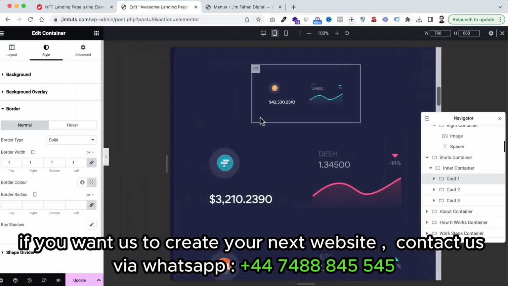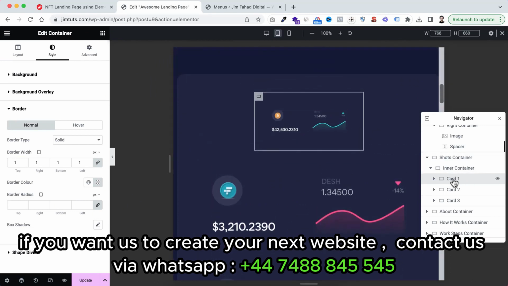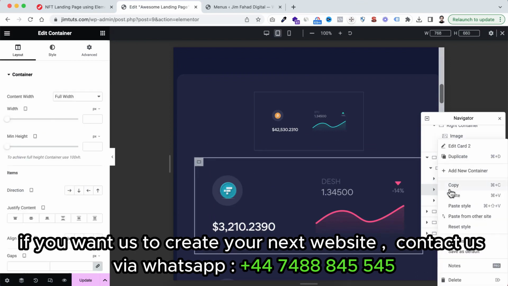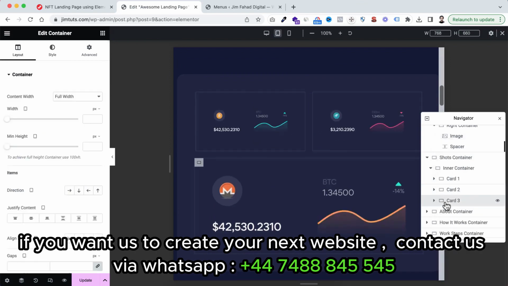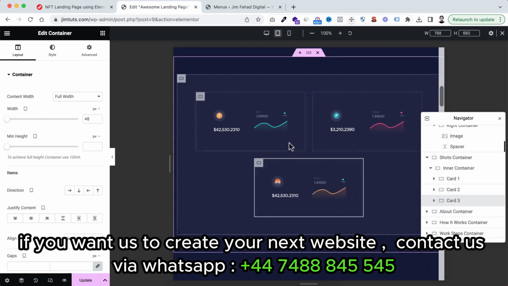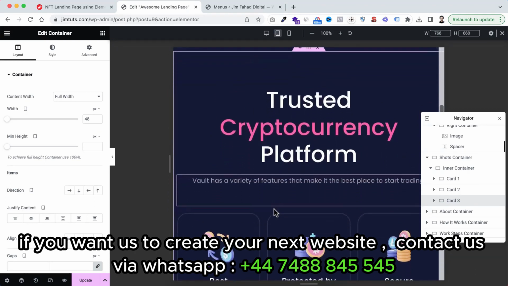So we can just copy and paste the style with other cards. So from here card 1, just right click over here, click on copy. Now with the card 2, click on paste style. Also with the card 3, right click over here and click on paste style. So they are now looking great. Now we can move to the next area, which is the about area.